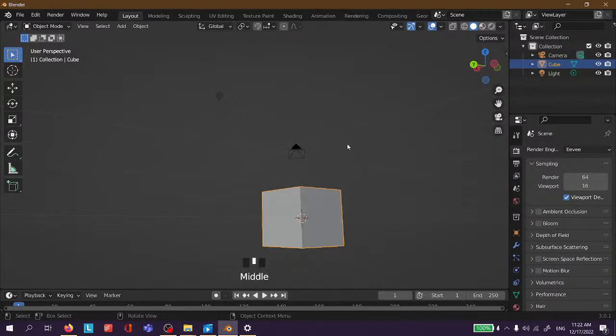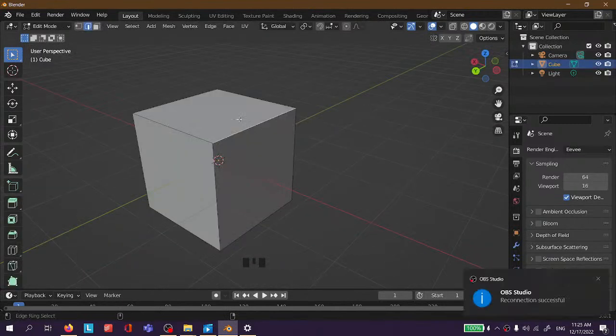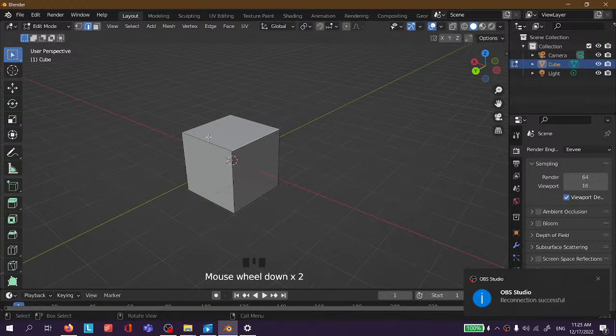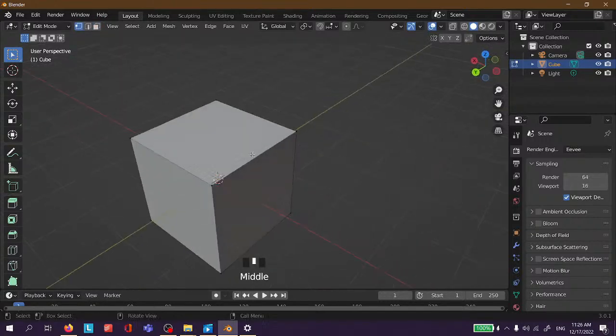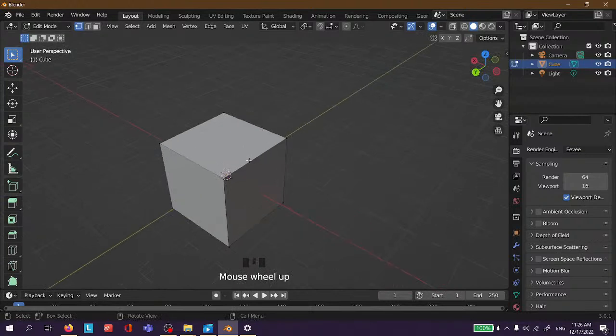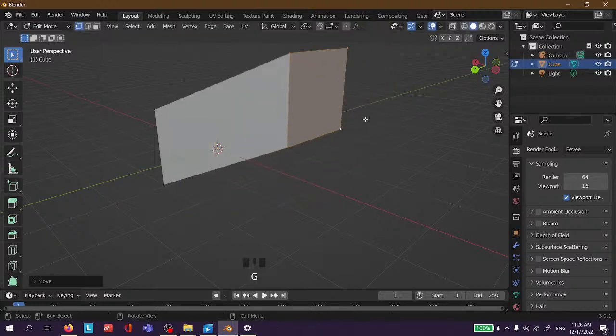Alright, so that's the basics of movement. Right, 1 is vertex select, 2 is edge select, and 3 is face select. So you can also select multiple of these vertices at once. If I hold down the Shift key and I click, I can select 4 of these vertices and I can grab them together. I can do the same with edges.